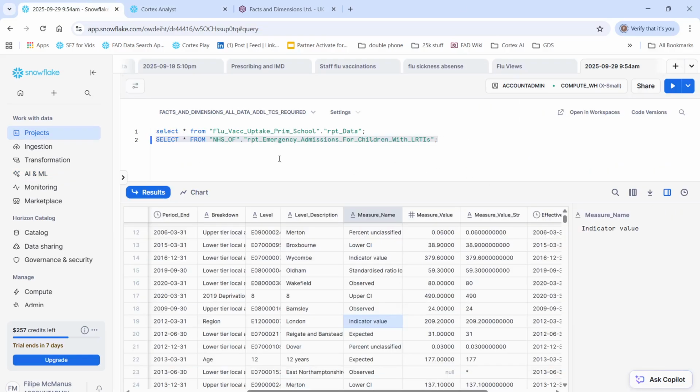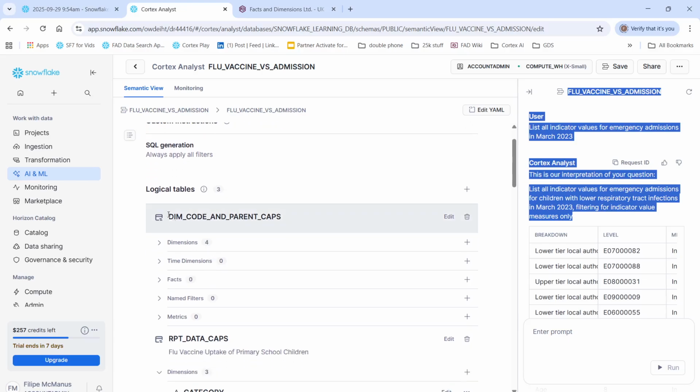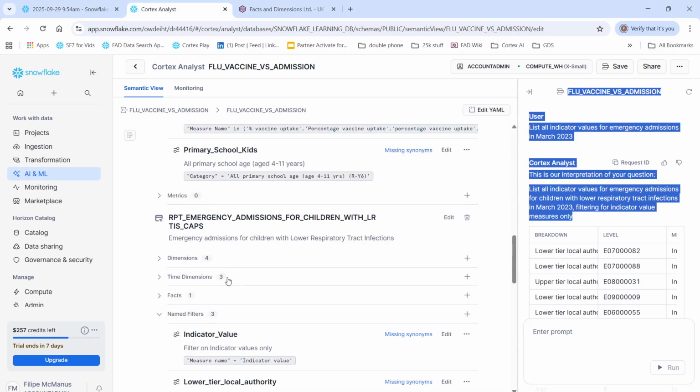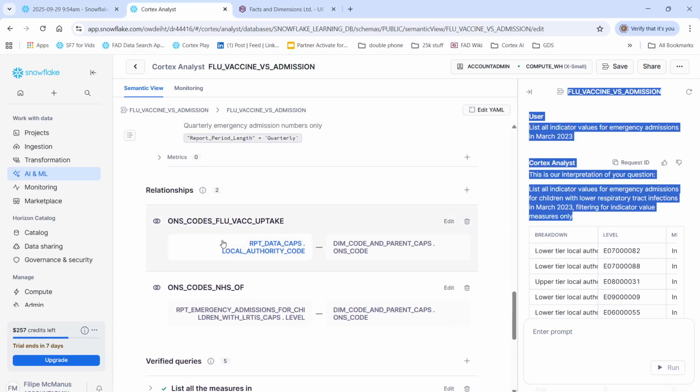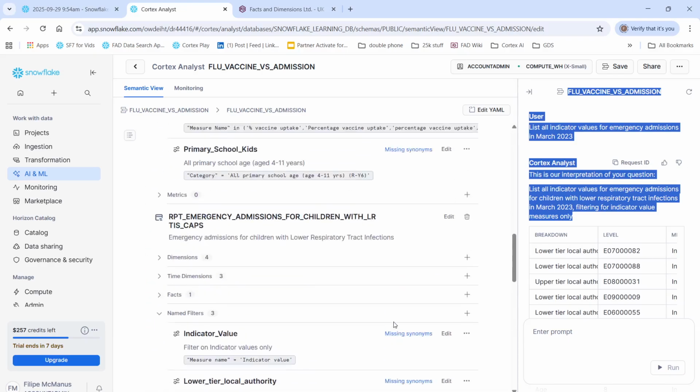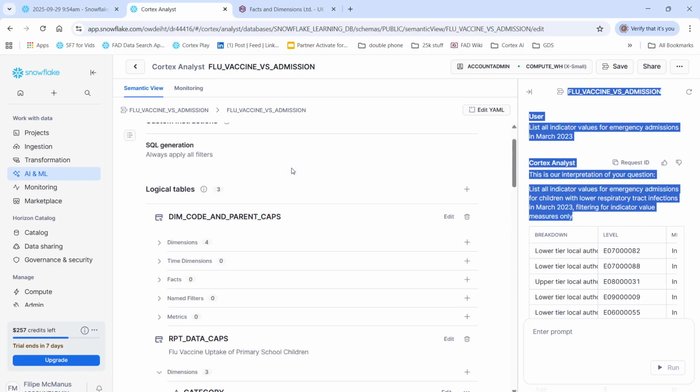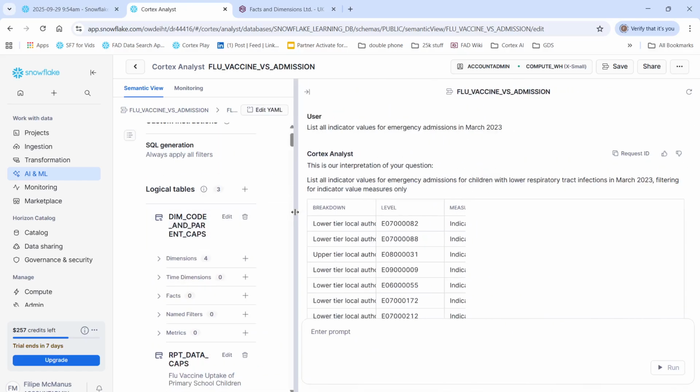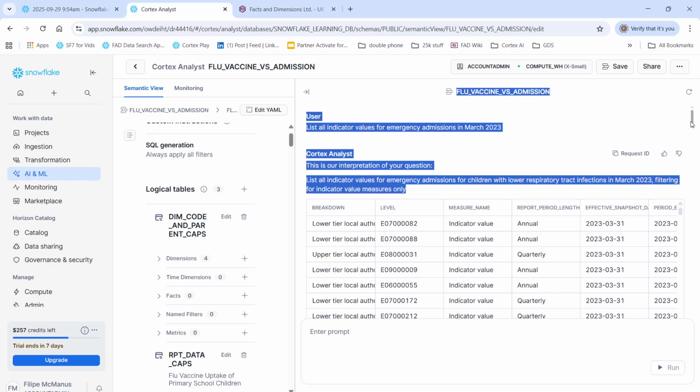What I did is I pulled in these two tables, and I also pulled in the ONS, Office for National Statistics, code and parent codes, so I can join them all. And then I put together the relationships relating the table with the flu vaccinations to the ONS codes, and also the emergency admissions to that same table as well, so they can be related together. And then I go through and define all the codes of the tables so that this chatbot can understand it. So this is what I did when I was playing around today.